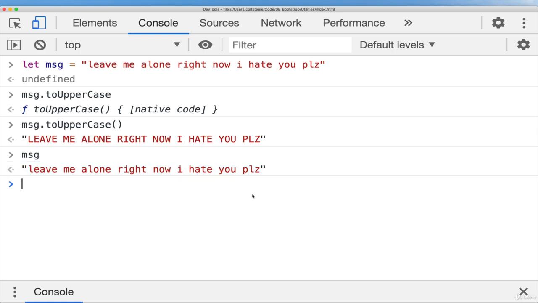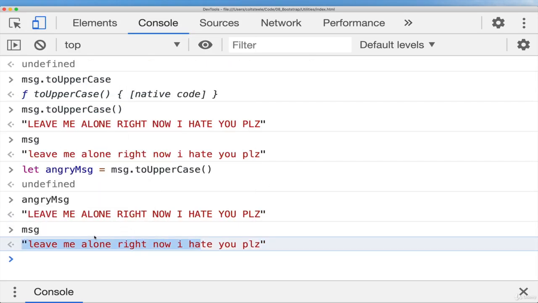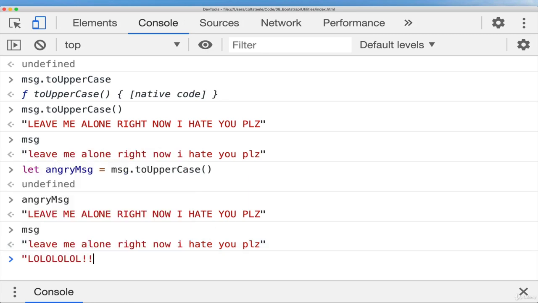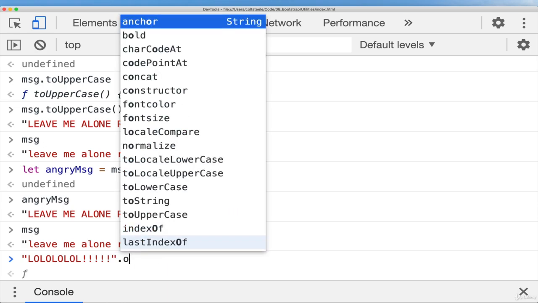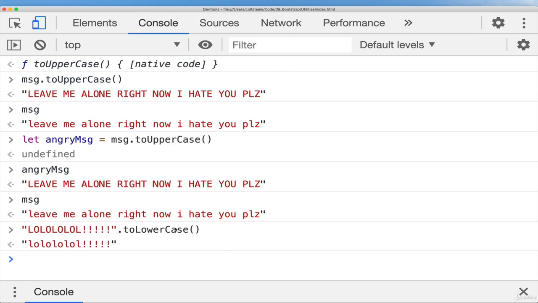So I could capture that: let angry, not nagry, angry message equal message dot toUpperCase with parentheses. Now we look at angryMessage. It's uppercased. I've captured that value. Original message, lowercased. So we also have the opposite, which is toLowerCase. So I can do, LOL, a bunch of other stuff, dot toLowerCase. Once again, I need the parentheses, and we get a new version, all lowercase.